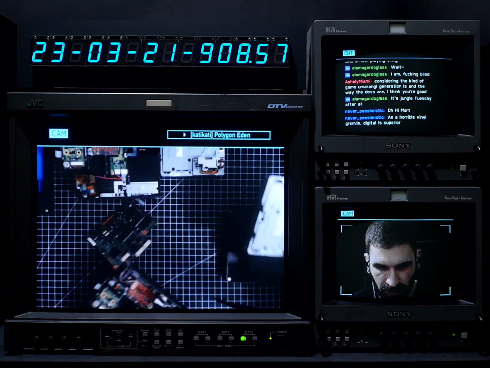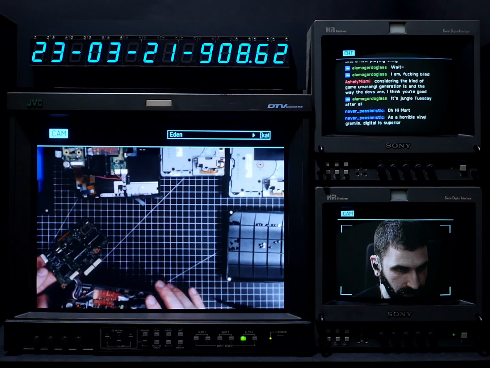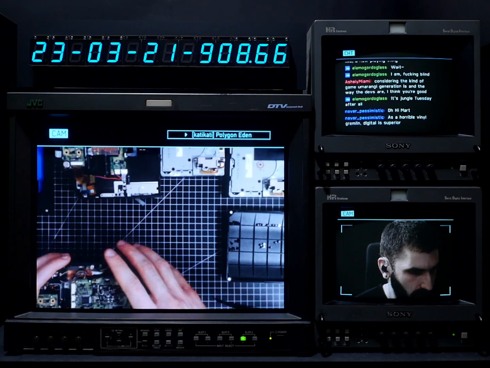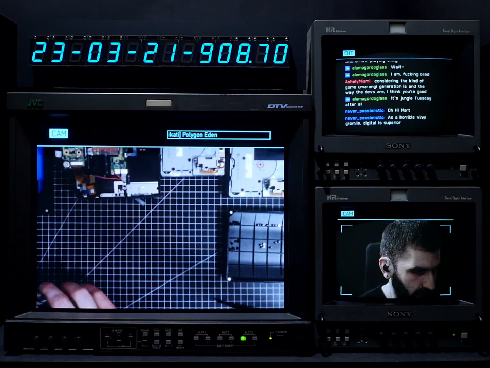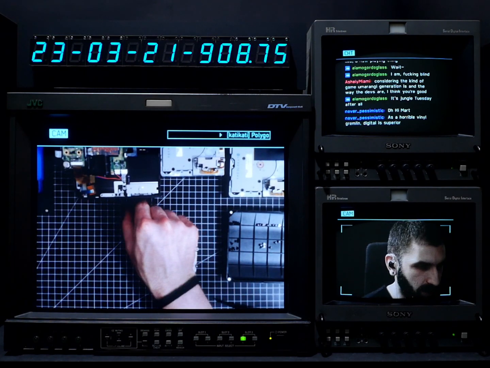So this is the drive that does work, and this is all crusty. And that's the one I do need.